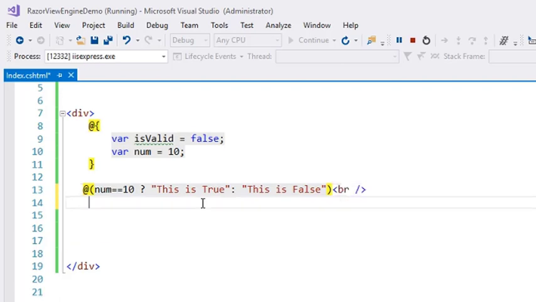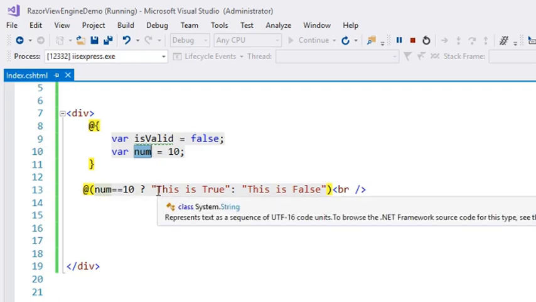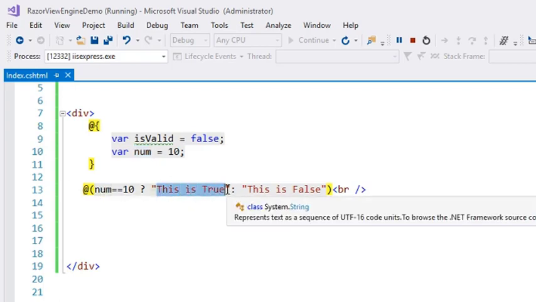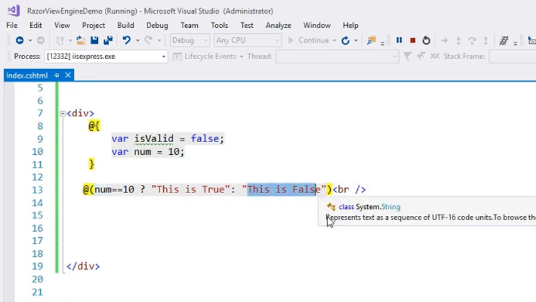So very simple, this is a very simple way to understand the ternary operator. Simply what we have done: the syntax of the ternary operator is @ with brackets open and close, and inside that first we have verified the condition. So num is equal to 10. What is the value of num? 10. 10 is equal to 10, condition true. If the condition is true, then this message is displayed, this is a true. And if the condition is not true, then it will display this is a false.